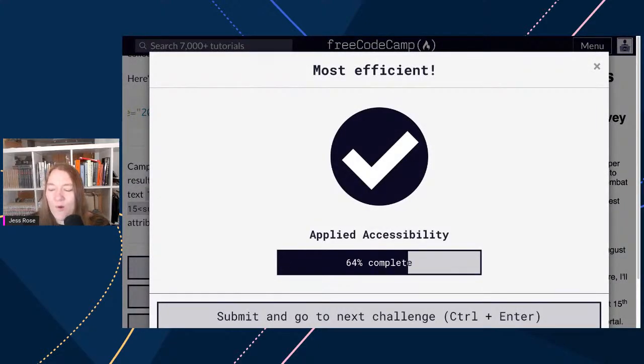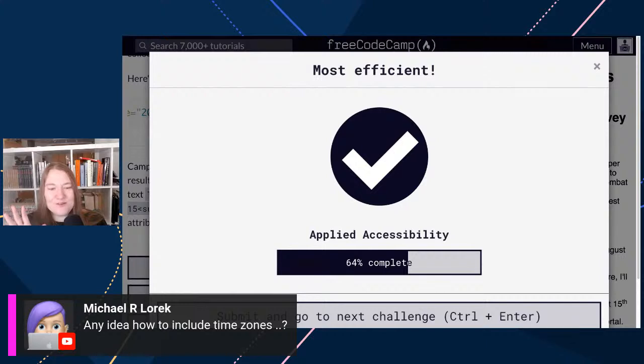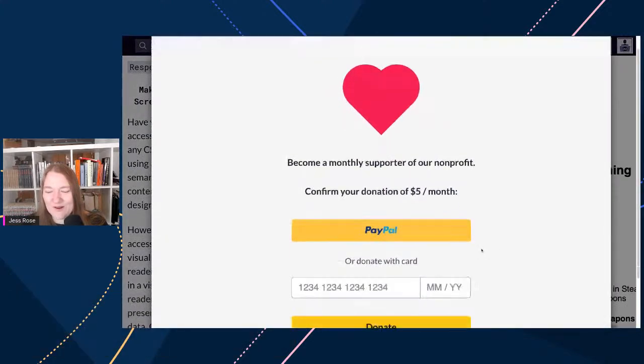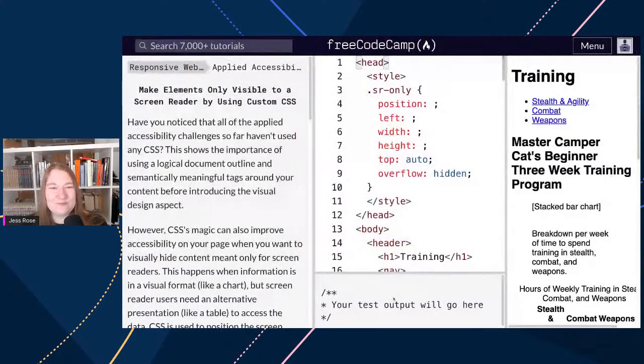Oh, Michael's asking, any idea how to include time zones? So if you're doing stuff with JavaScript, for example, you can use a library for time zones. There's a very official international time zone database where they keep that wonderfully up to date. But that might be a little bit outside the scope of what we're doing now. So within semantic HTML, it's not something that jumps to mind automatically. Sorry. But time zones are dreadful, aren't they?